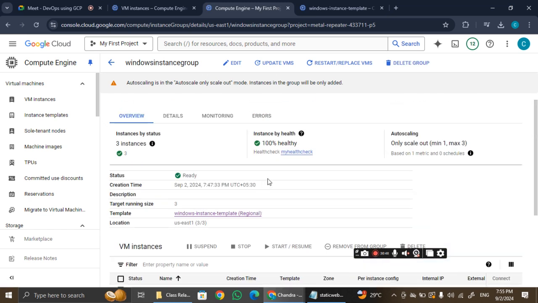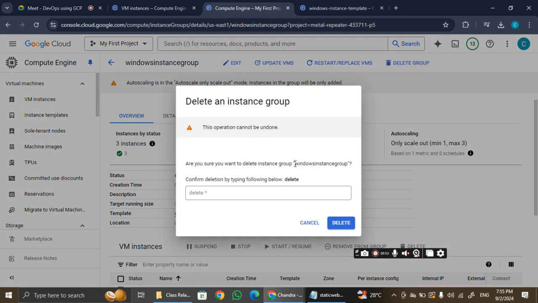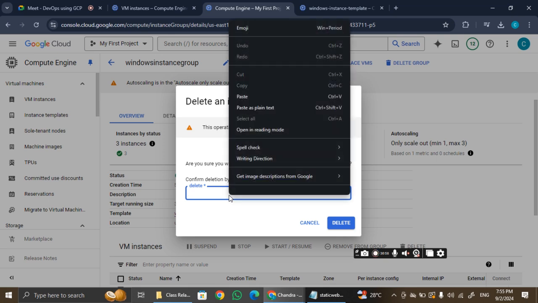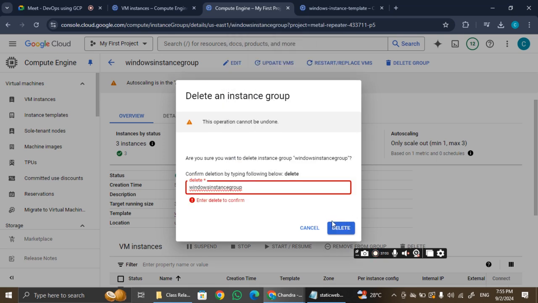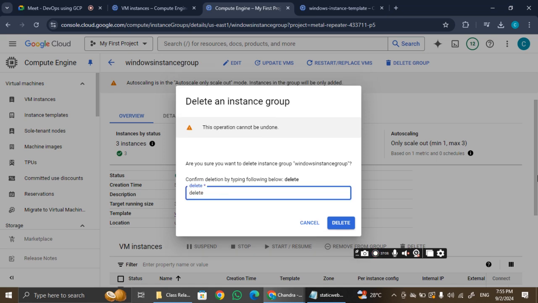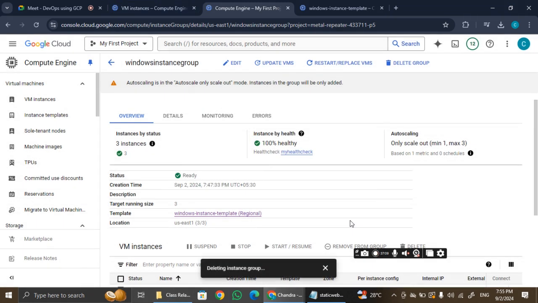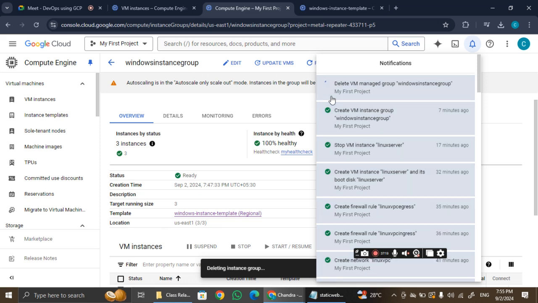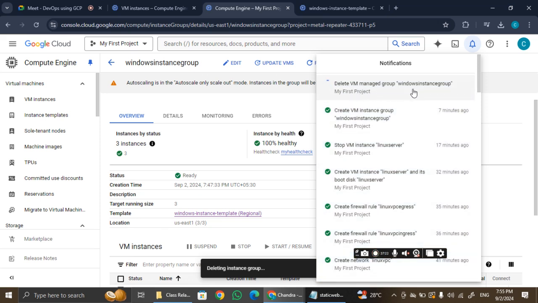Okay. So now you can simply delete the group. You can click on delete group. Which group? The Windows instance group; you can select, copy, paste, delete. So enter delete. Deleting instance group. Let us see what happens. VM managed group, Windows instance group is being deleted.